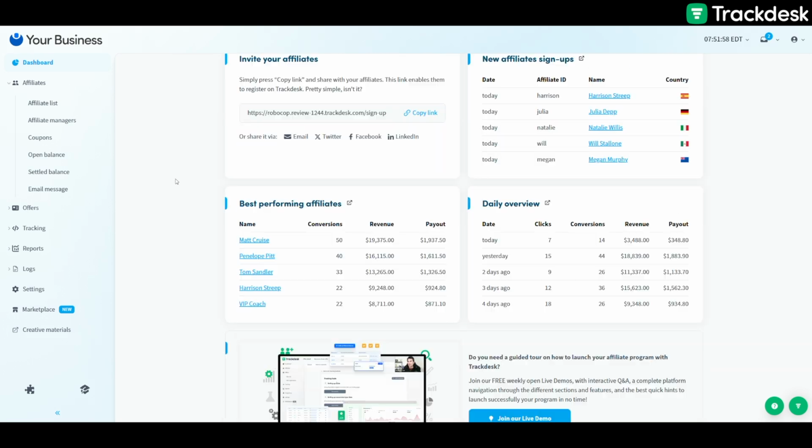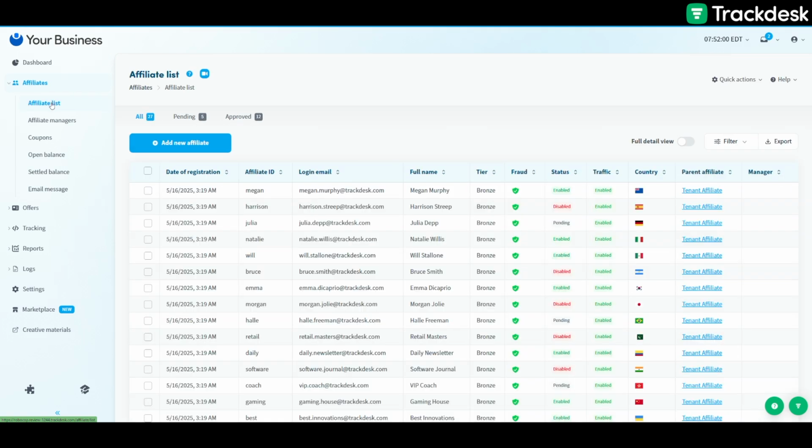Let's go now to the affiliate list. Basically this section is for affiliate management. You can see here the list of affiliates. This part is very crucial because if you want to have everything in order and to make sure that everything is set up well for affiliates, listen carefully.